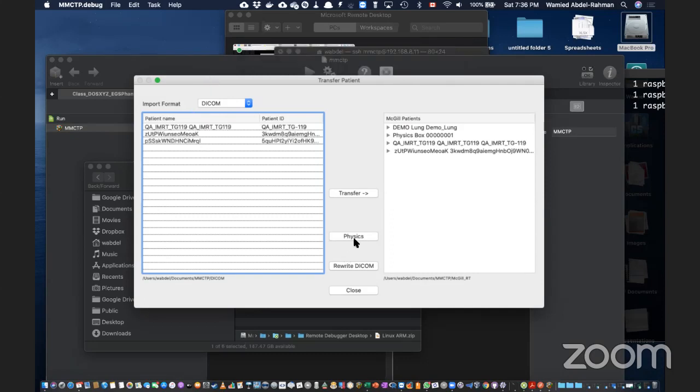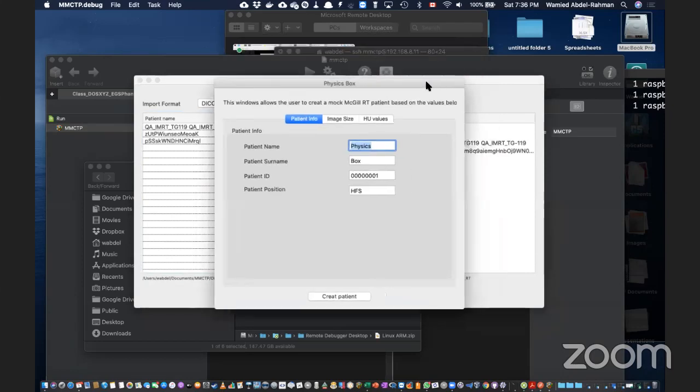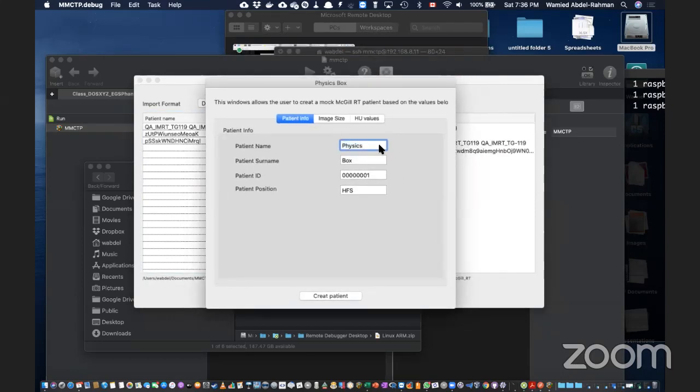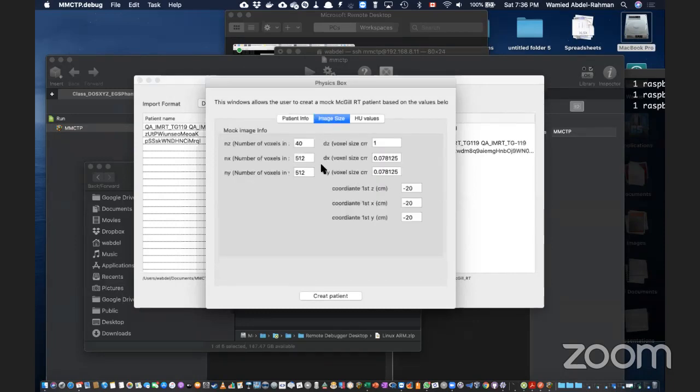Here, instead of getting a DICOM, I can actually create a patient or a phantom, and that's what physics is supposed to do. When I hit physics, I can give it a name. Let's do, okay, I want to distinguish it from the other one. Image size: this is the number of voxels in the X and Y direction, the axial cut. I want 512 by 512. We can reduce this; it doesn't need to be that number of voxels.